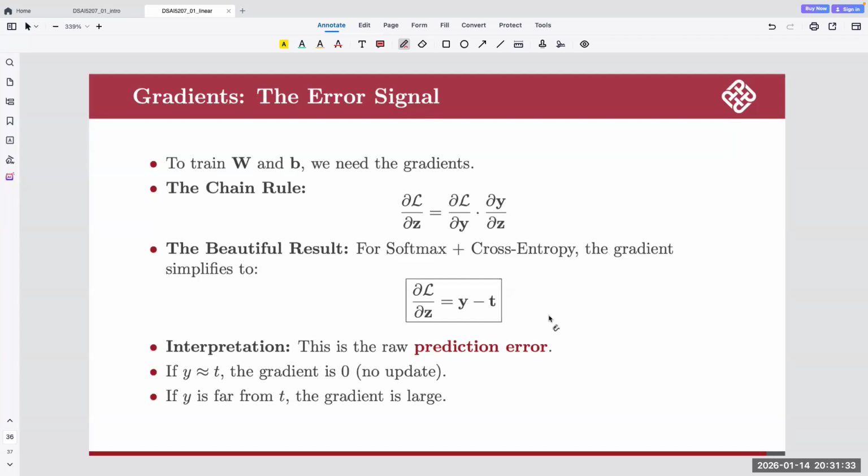Because the previous sigmoid function generalizes to here, through some very complicated derivations, we can see that the gradient of the cross entropy loss with respect to the output of the linear model again looks like this, but in vectorized form. And this is the raw prediction error of the linear model. The intuition is that if the prediction is exactly the same as the target, the gradient is quite small or nearly zero, so there's no update. But if it's far from the target, the gradient is quite large.